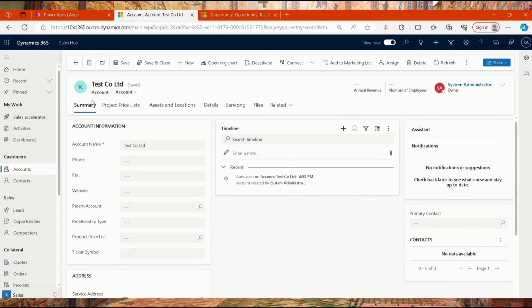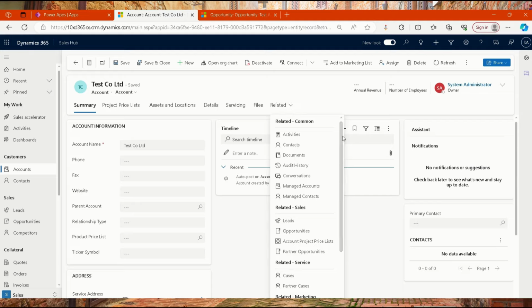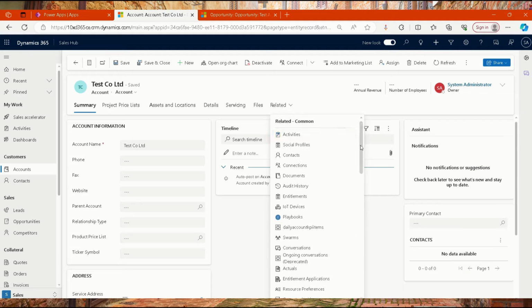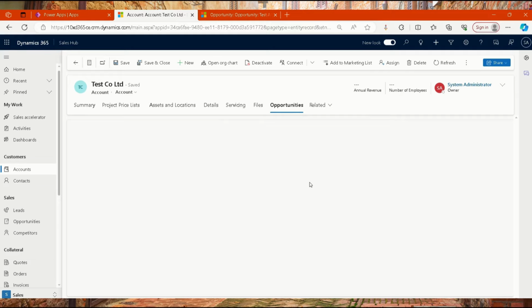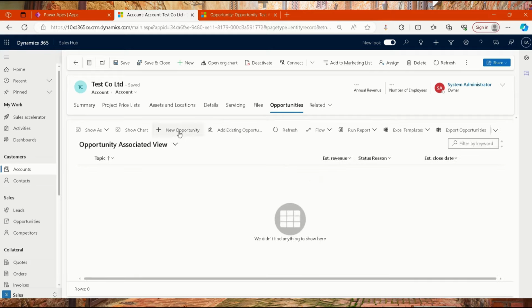Once the account is created and updated, the next step is creating an opportunity with that particular account, whether that account was a direct creation or converted from a lead. After that, we are further dealing with that organization. They can give us a few more orders, or request our product to be sold and delivered to them. Then we can go to the related tab, come down, and under related sales we have opportunity, and we can click new opportunity from here.